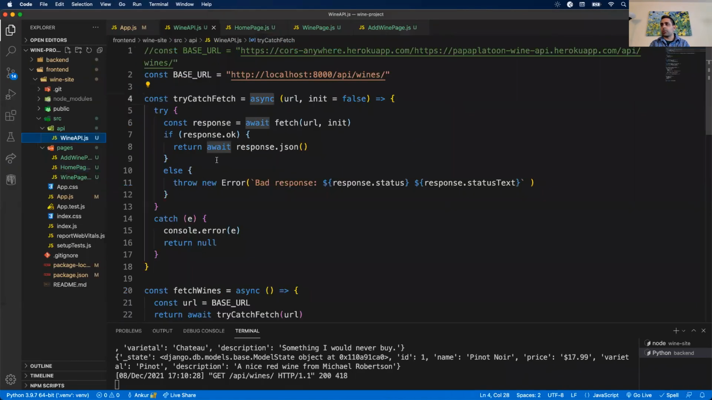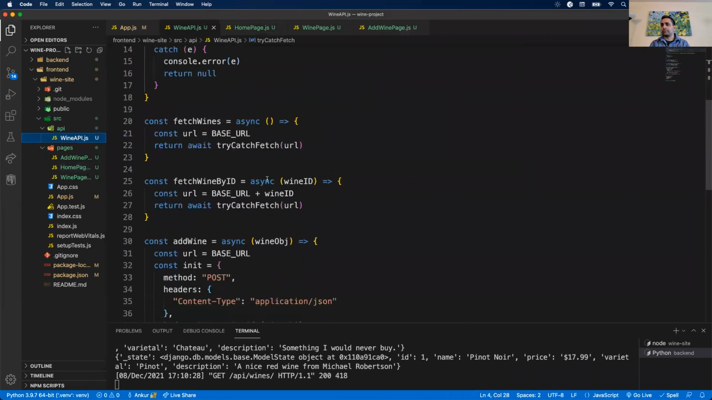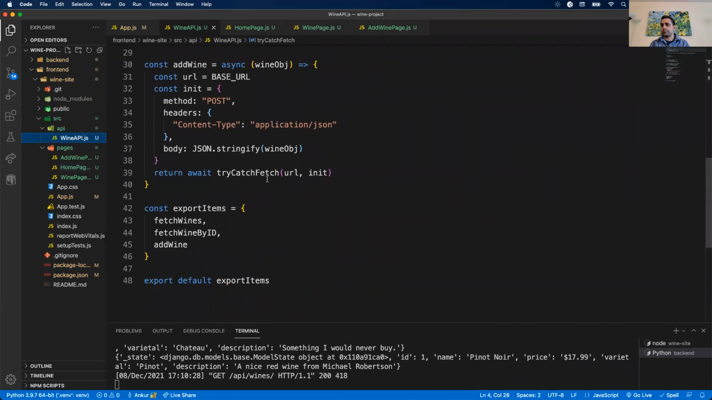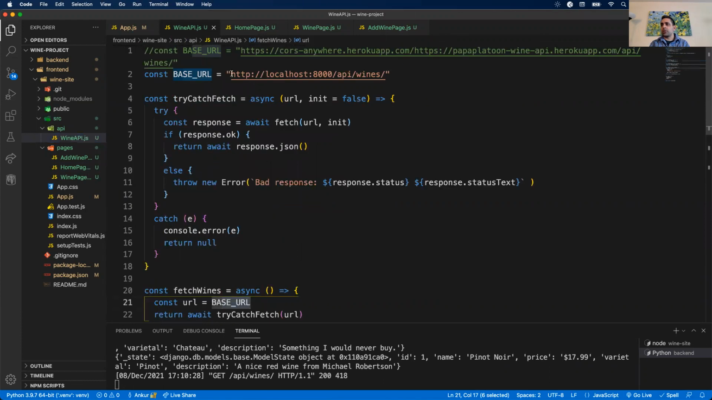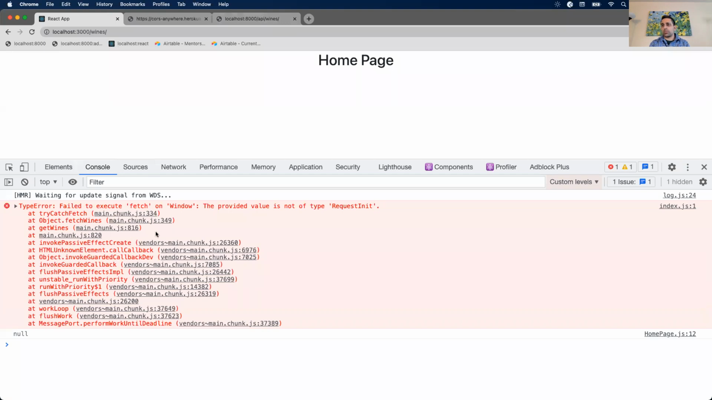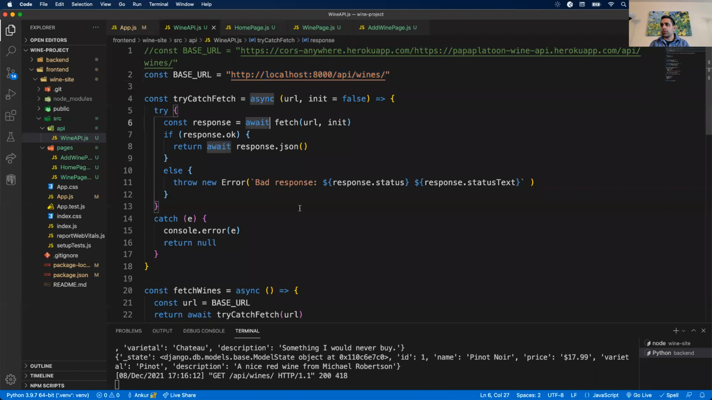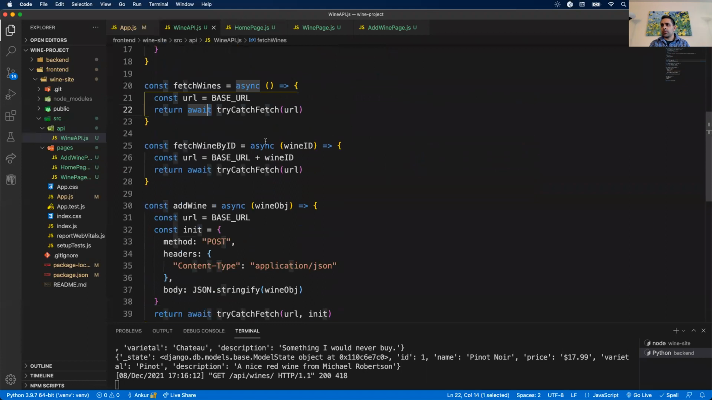Let's check out our wine API. So URL. All right, so fetch wines uses base URL, which is now this. So let's try to manually go to that, see if we actually get there. Manually, yep, we can get there because I had it here. All right, so what's going on here? Failed to execute fetch on window. Am I missing something here? Awaits, that's good. I have my awaits here. These are async, that looks fine.